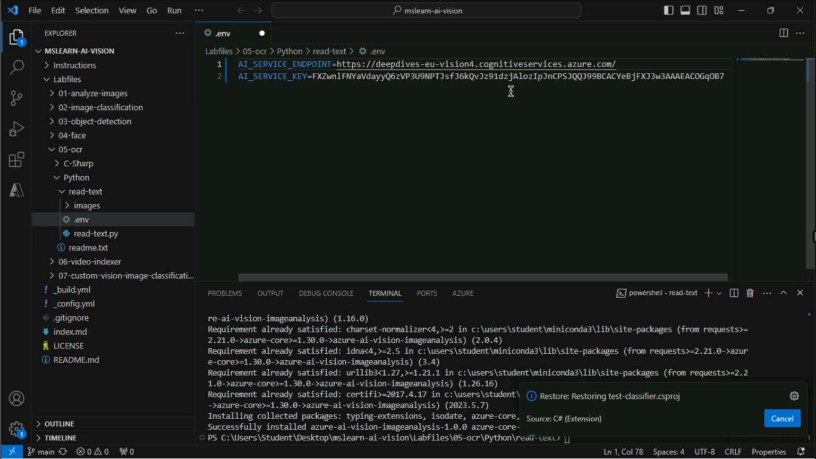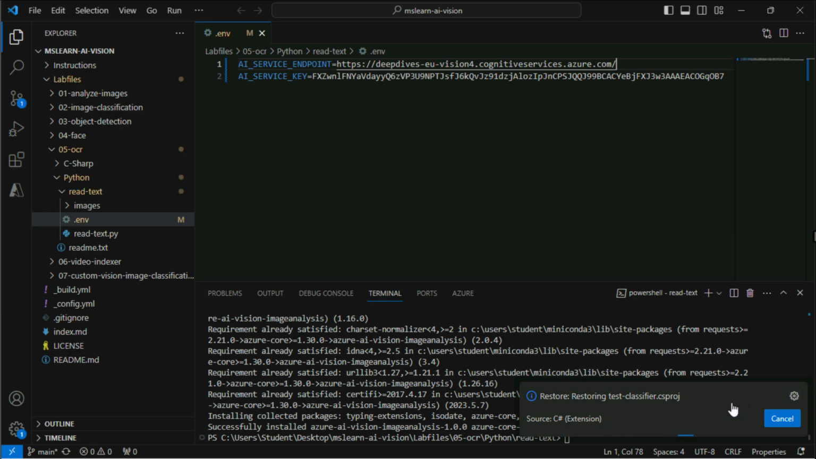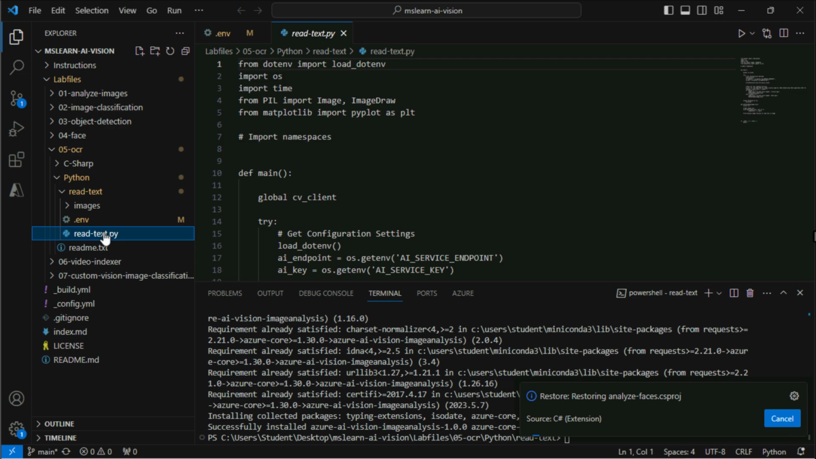There we go. So that's done. And meanwhile, the SDK has been installed as well. So let's go and take a look at the Python code here.